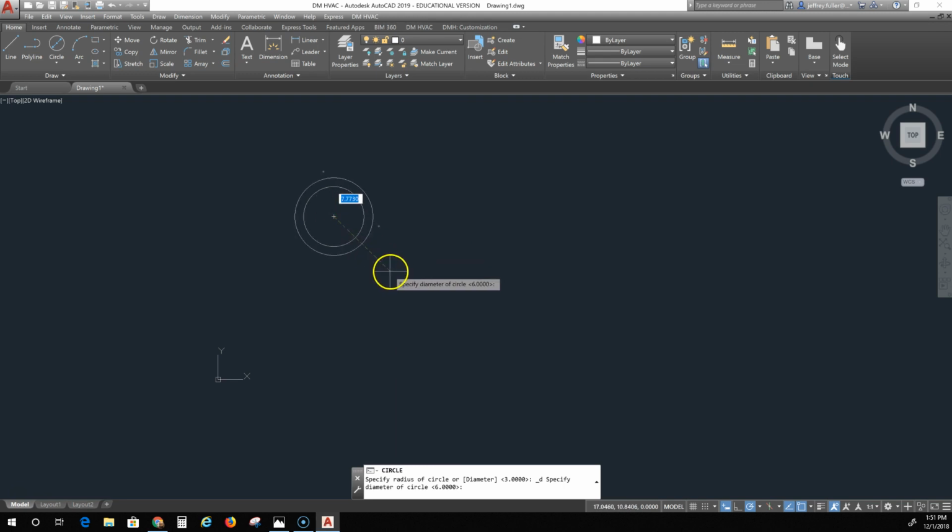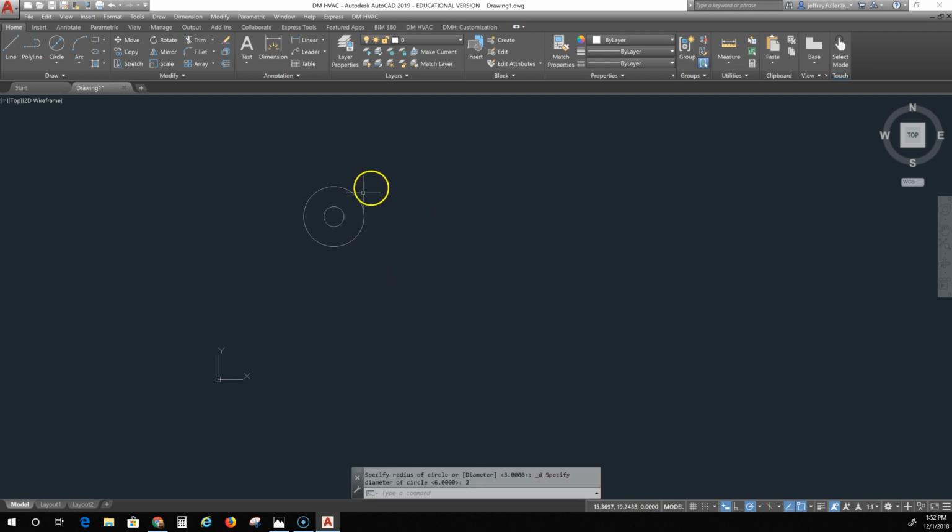But as you see where my cursor rides, it rides quite a distance further to the outside of the circle. But if I want it to be 2 units, I just type 2 and click enter. So now I've got a concentric circle at 2 units. The outside circle, I think I did at 3 units. However, it was 3 units radius, so it's actually a 6 unit diameter circle. So I've got a 6 unit diameter circle with a 2 unit diameter circle in the middle.